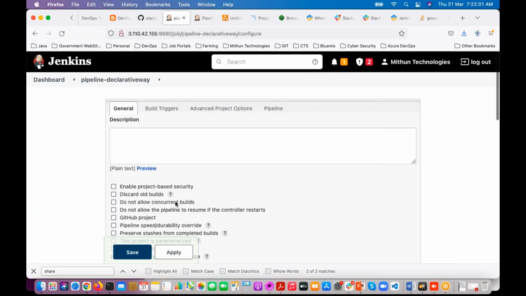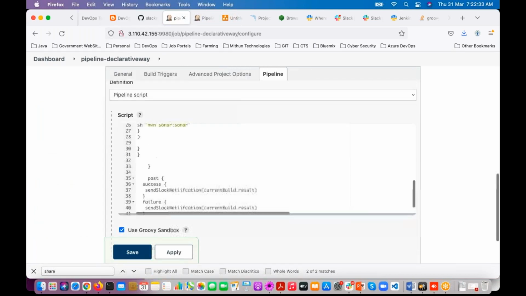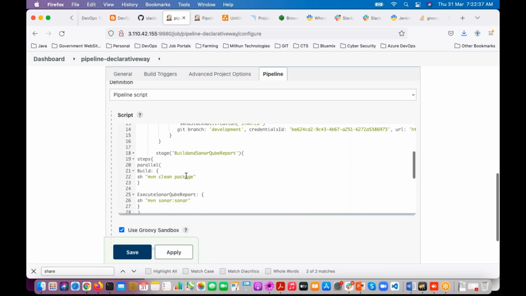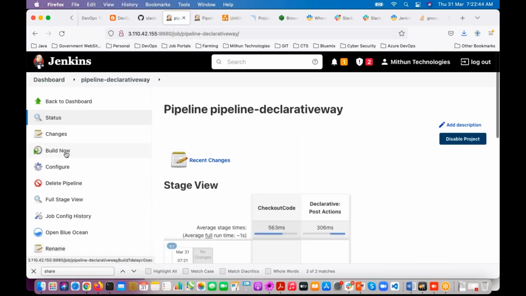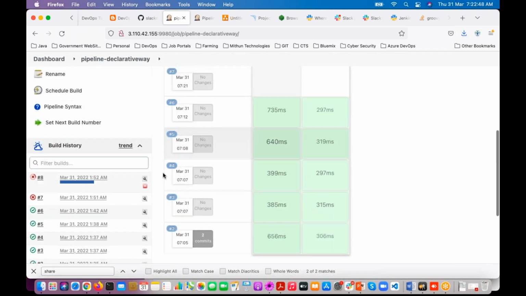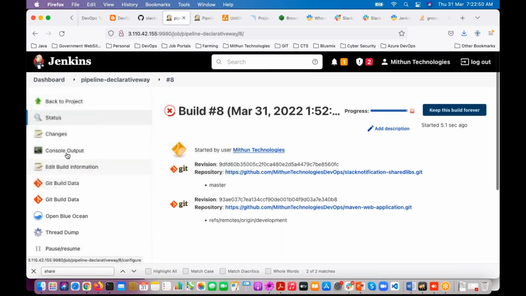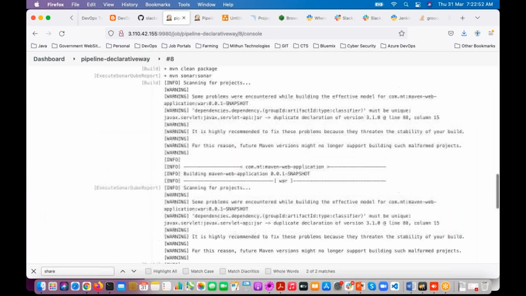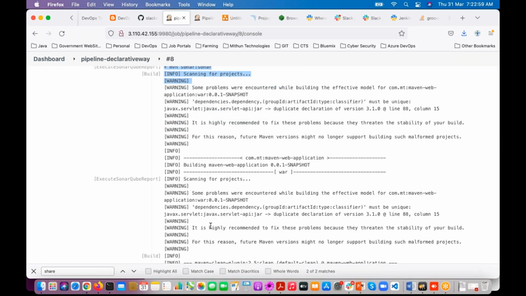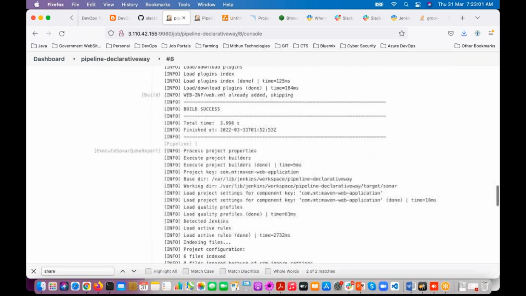Configure. So here, guys, here, comma. Save it. Click on build now. Build number 8. If you want, you can go and see that console output. So it is executing build and executing SonarQube report parallelly, right?